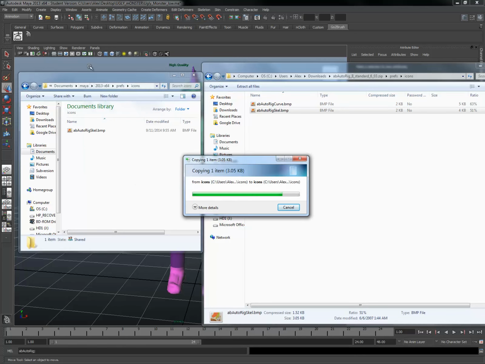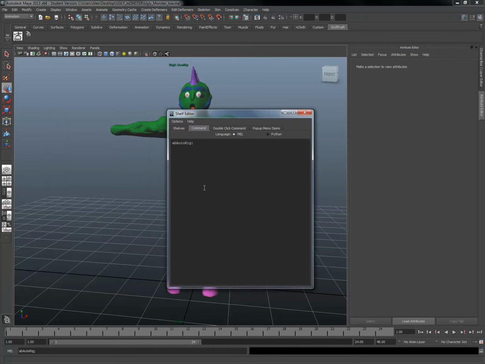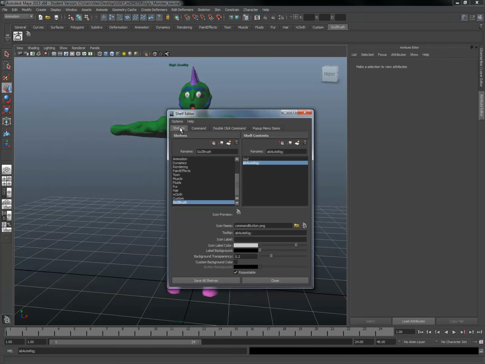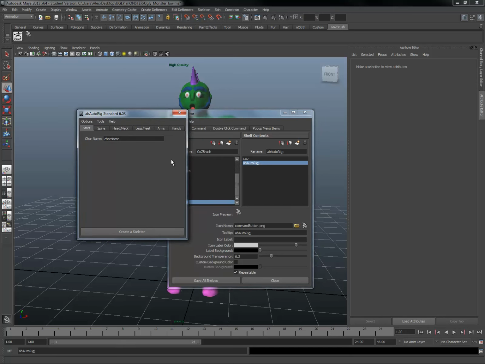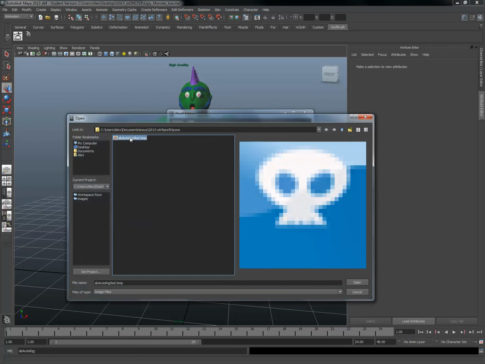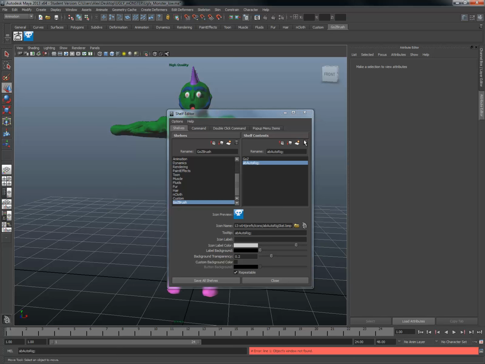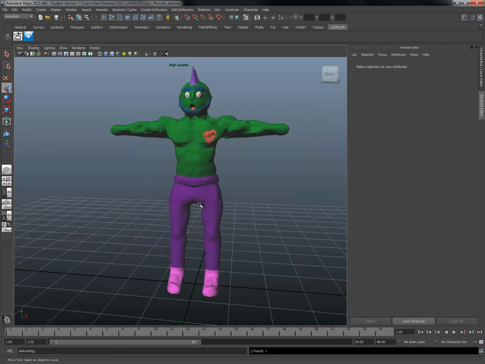And let that copy. As that's copying, I'm going to right click on the button that we just created and go to Edit, and that opens up this window. Let's go to Shelves, and where it says icon name, let's click on it and make sure it works. Mine does work. So I'm going to click on this folder, select the AB Auto Rig skeleton icon and hit Open. There it is. I'm going to hit Save All Shelves and close that off.